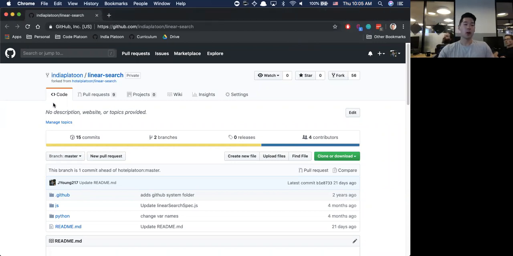So I'm going to walk through my thought process again. I'll ask some questions along the way. But we're actually going to do linear search in both languages using that pseudocode mentality. We're going to run through the whole Git workflow one more time, and then we'll get into test-driven development.